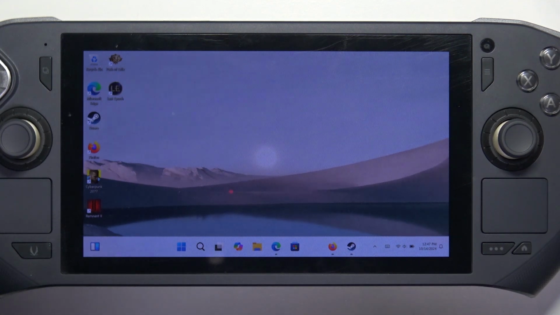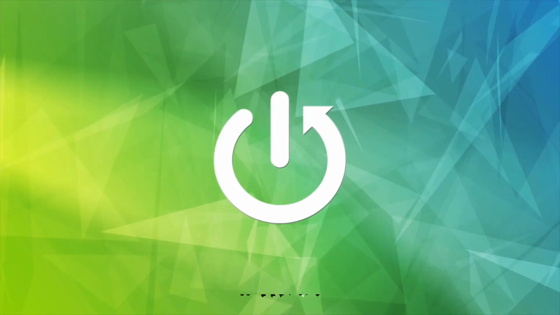Hello, in this video I want to show you how to enable or disable nightlight on Zotac Gaming handheld.